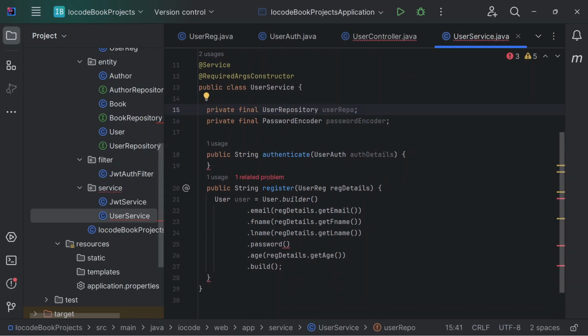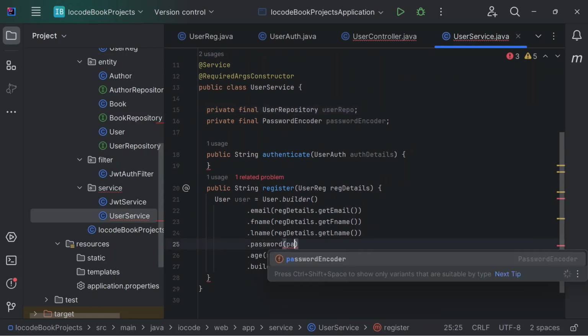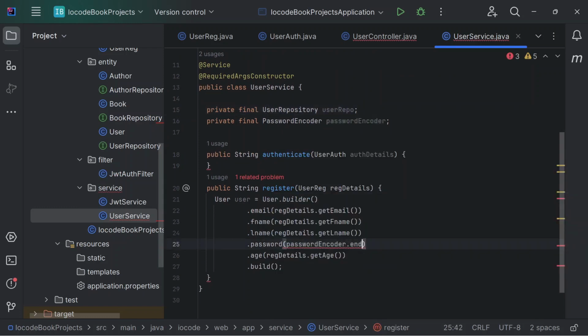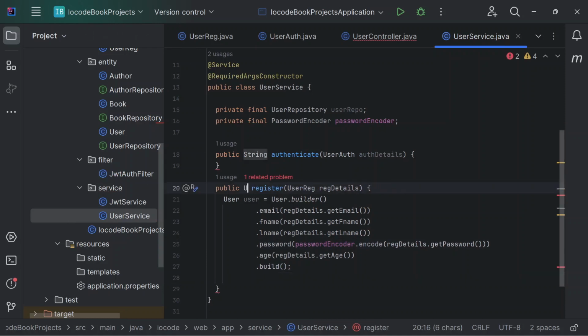If I could just type correctly, then I'll delete this one, and I think we'll have to encode the password that we are getting. So we'll just say passwordEncoder.encode, and now we are going to pass in the string, which happens to be the password that is coming from our reg details. So we'll say regDetails.getPassword, and now we are going to save our user. So one more thing, it does not return a string, it returns the type of user. So that's why we have that related problem, and it's gone now.